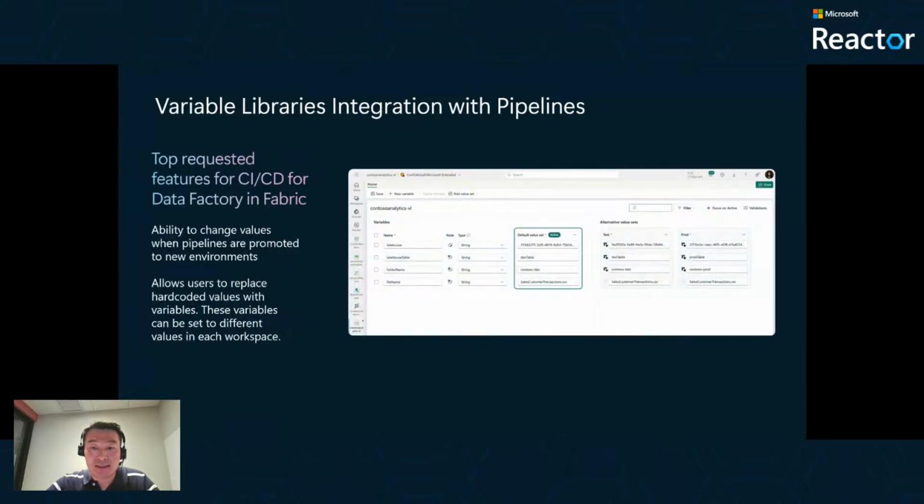Next, this is another exciting update around variable library in Fabric. Since variable library is now supported by many different workloads in Fabric, and one of the important workloads is the pipeline in Data Factory. So now, the pipeline in Data Factory supports variable library, which allows you to change the value dynamically when the pipeline is promoted from your dev to test to production environment in a CI/CD scenario, instead of replacing the hard-coded values like before. So let's enjoy the demo to see how it works.